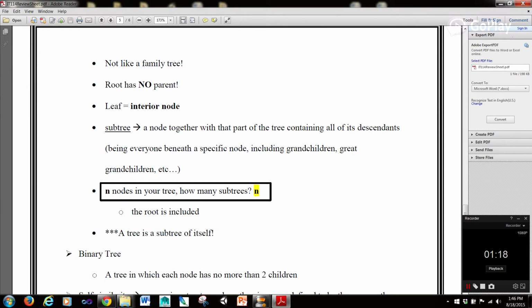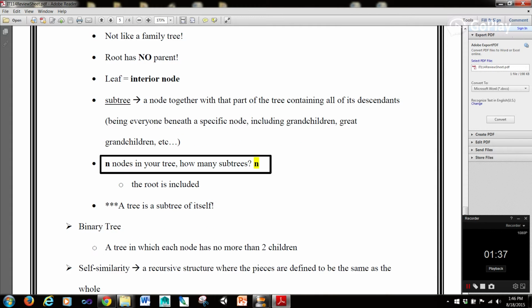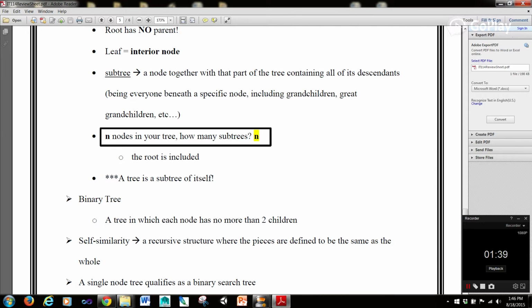A subtree is a node together with that part of the tree containing all its descendants, being everyone beneath a specific node, including grandchildren, great-grandchildren, etc. Now, if there's n nodes in your tree, how many subtrees do you have? N. Right? And this might turn out to be an exam question, so make sure you know this. The root itself is included. A tree is a subtree of itself.